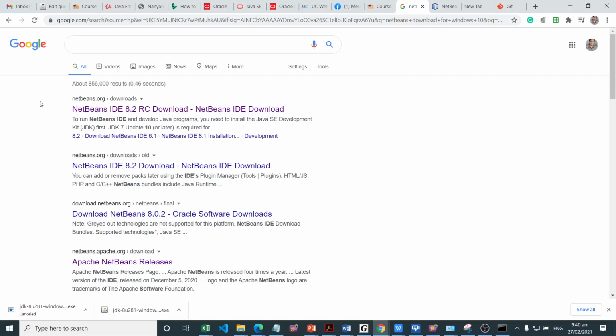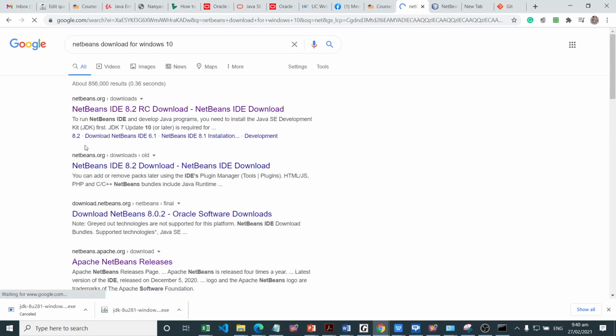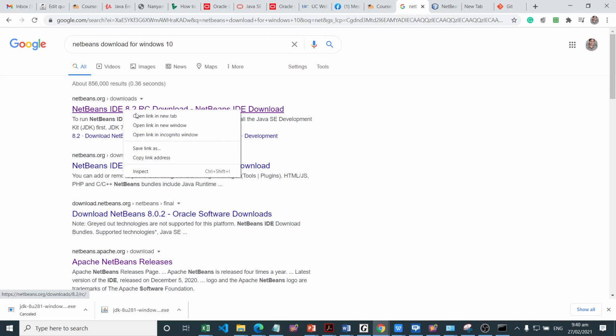Now for this Java 8, we need to have our IDE. For the IDE, you can use Eclipse, IntelliJ, or NetBeans. So for the NetBeans installation, we need to have the NetBeans download. Let's try to look for it here, and we have the first one here.